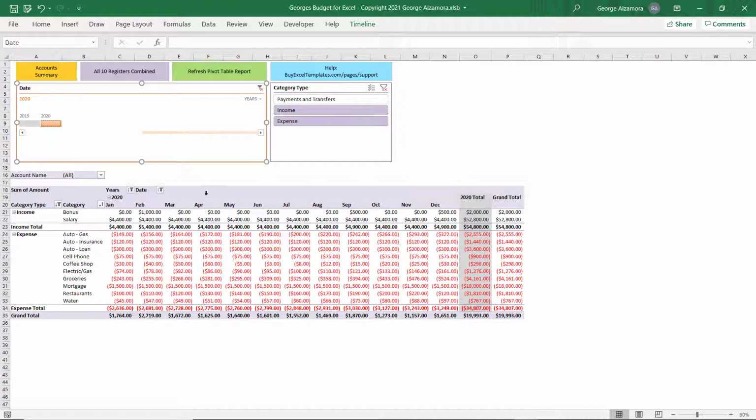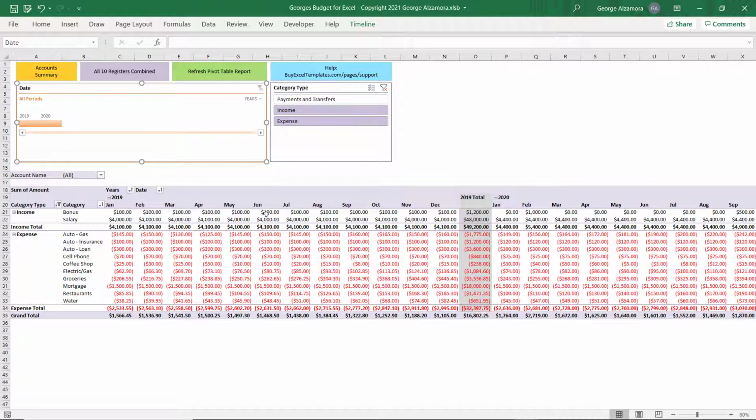And the nice thing about these timelines is you can visually see what filter is applied to your data. So you look at the data now, it's just for the year 2020. If we want 2019, you can see that the data changed here to 2019, and you can visually see the filter that is applied. If you want to clear that filter, just click here to click Clear Filter.